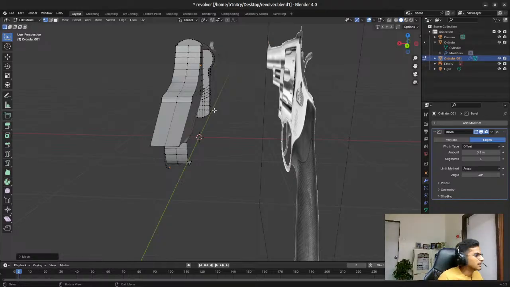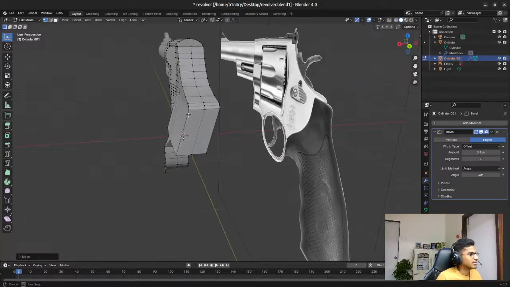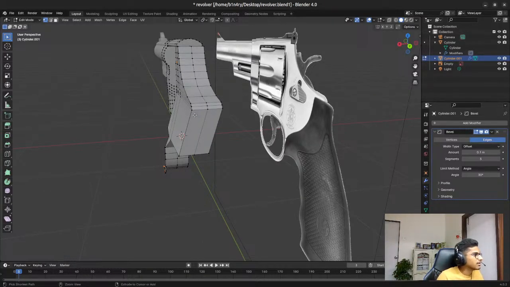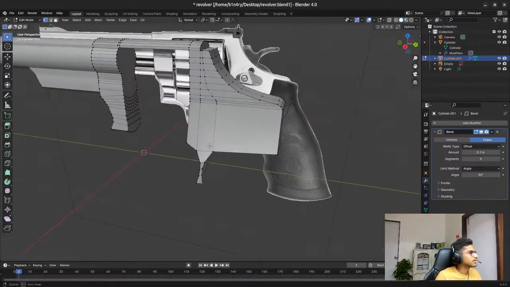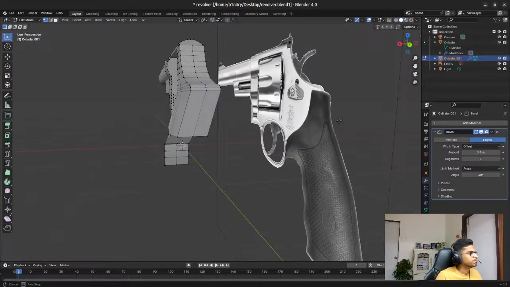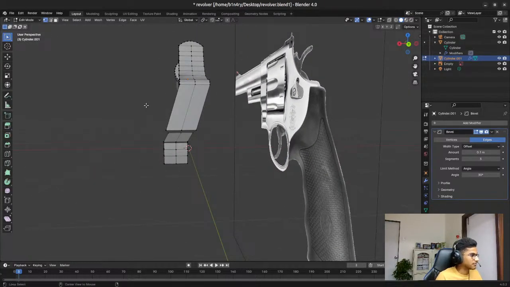How the hell did it get tilted again? Shit. I think I'll have to redo this part.